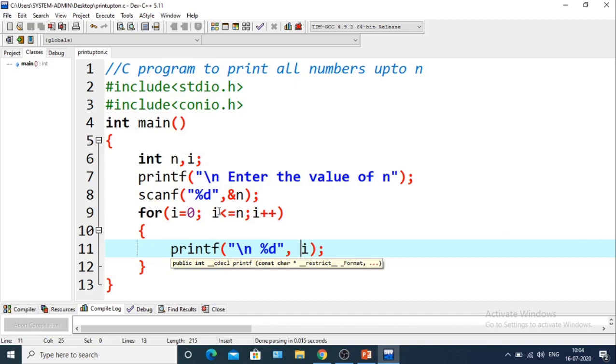Okay, so this condition is satisfied, i is less than or equal to n. So 5 will be printed. Next, the value of i will be 6. Then this condition will not be satisfied, that is, 6 is not less than or equal to 5. So it will not print, and it will come outside of the for loop. Okay, so this is how the program executes.